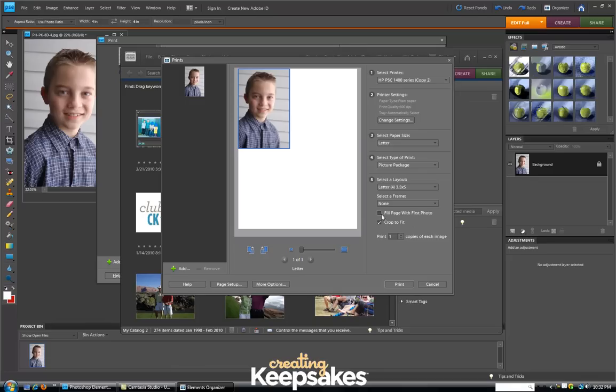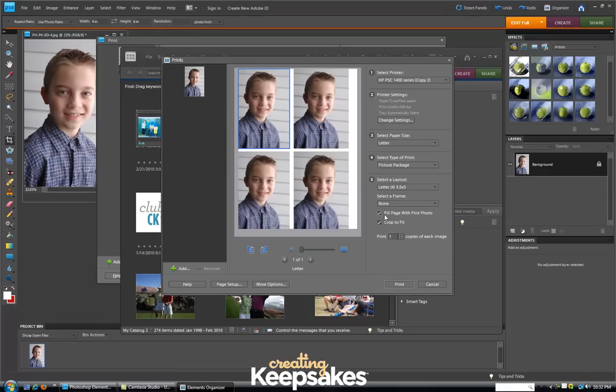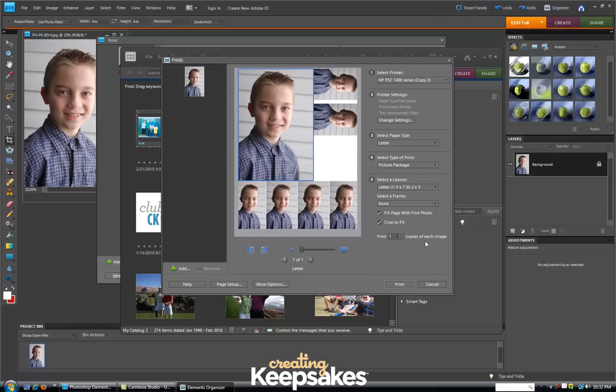If I click the Fill Page with First Photo button, it will actually fill all 4 photos for me. I don't have to place them. I don't have to think about which to choose. It's quite a nice convenience. If I decide maybe I wanted to make it a 5x7 and 6 2x3s, I would just change my selection and the picture package is right there for me.